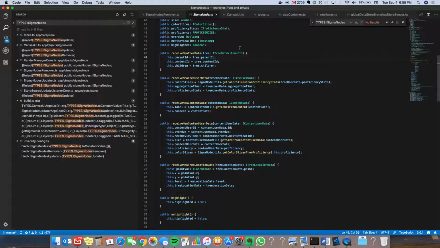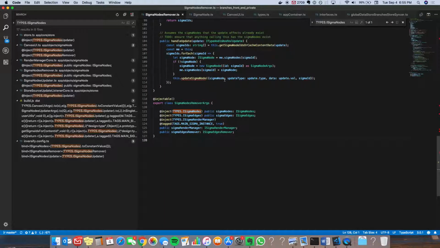Let's go back to sigmaNodesRemover. Okay. So, you can delete lines 105 through 114. Just delete the whole body of the method.